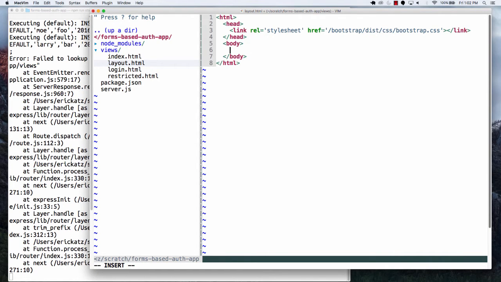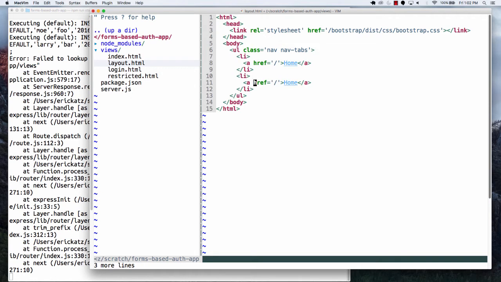and we're going to put a couple of links in here. So this is going to be an unordered list. Let's give this a class of nav and nav-tabs. And we'll go over here and we'll set up a couple of links. So our first link will be for an href, and this is going to be slash, and this is going to be home. And we're going to have Home. And for starters, we'll just show all of these things.